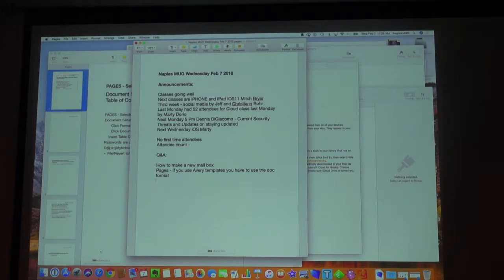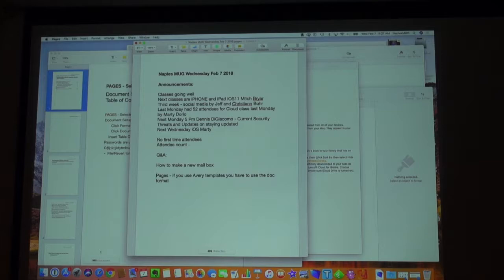I think that's true, but I think you can open the doc format in Pages and then use it. Yes, you can. It'll translate. Right? DocX does not work. That's the point. Oh, I see.